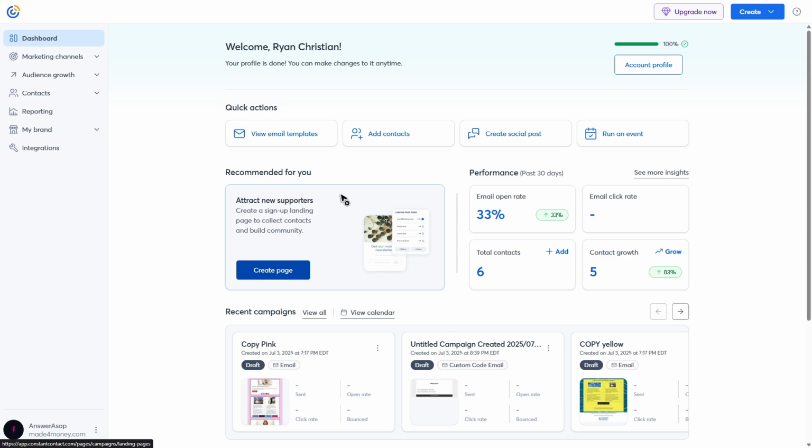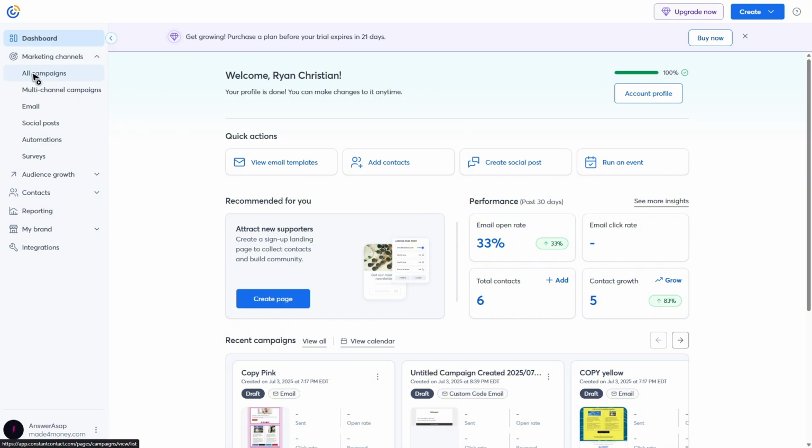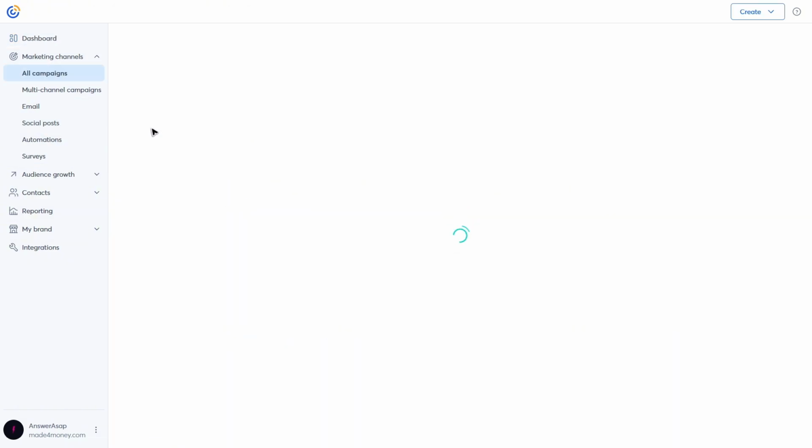All right, so first up, make sure to log in with the correct account where you wanted to delete an email or a campaign. Once done, go over to the left panel and click on Marketing Channels. From here, you can click on All Campaigns. If you just want to delete an email, click on Email, Social Post, and Surveys. I'm just going to click on All Campaigns.